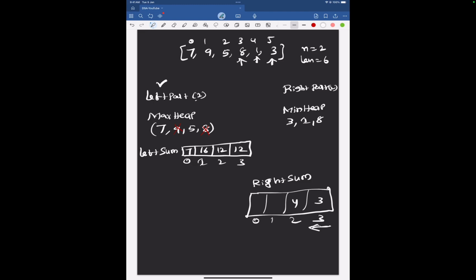Now I need to maximize the sum, right? So now you see the min heap size is greater than n, because n equals 2, but the min heap size is 3, which is greater than n. So I need to remove the minimum element from the heap, so that I can maximize the sum. So I can remove the minimum element. Now the sum of these two elements is equal to 11, so store that 11 into index 1.